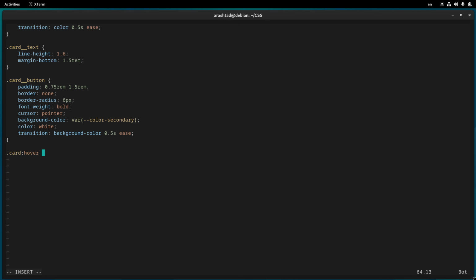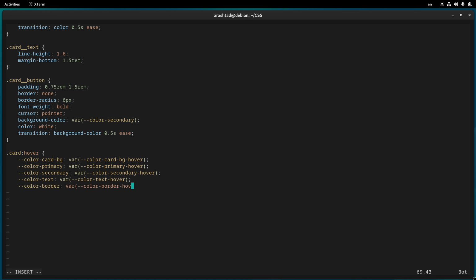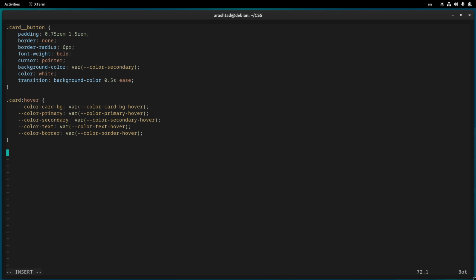The card effect works by changing variable values on hover. When hovering, override the variables inside the card. Also change the page background when the card is hovered. This uses a general sibling combinator for demonstration.